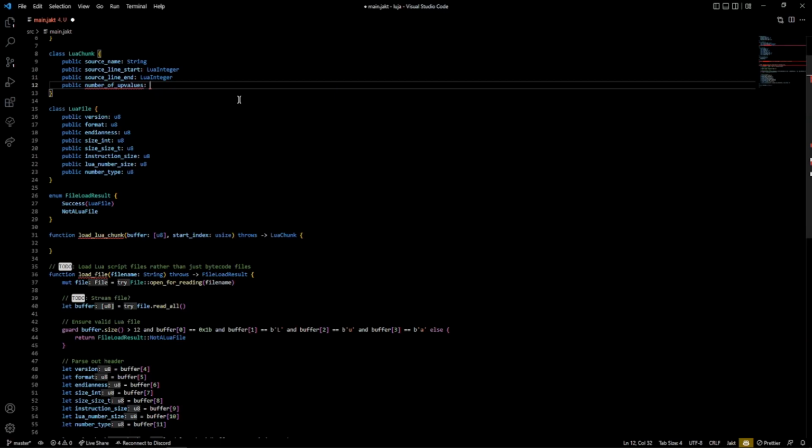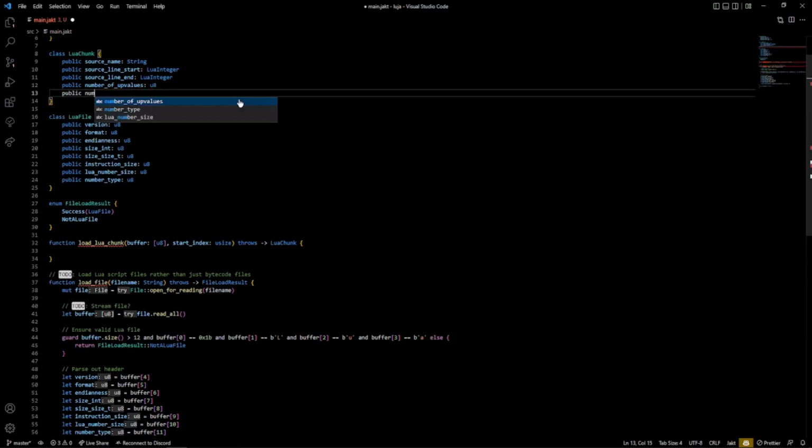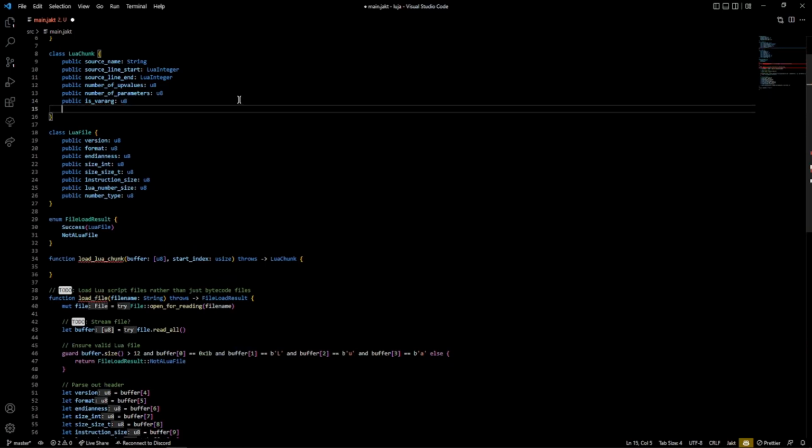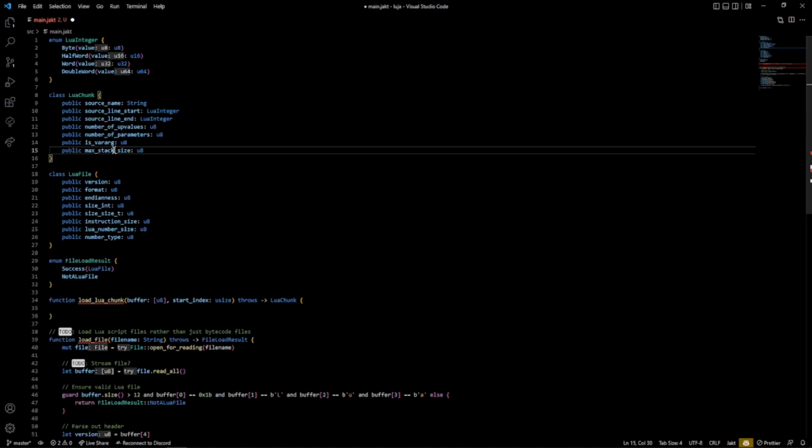So, that public number of parameters, and is vararg. I think we could probably make this a Boolean value, because technically it's a byte. Oh wait, no, it has more information than that. It has three permissible states. So we'll just keep it like that for now. Like max stack size is a U8. And then we have our lists, which is the list of instructions, etc., etc.